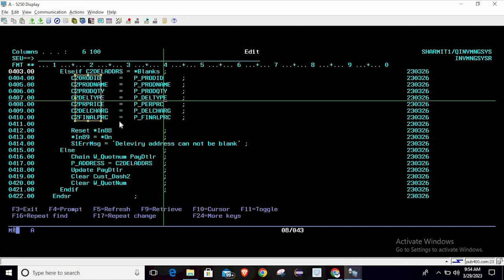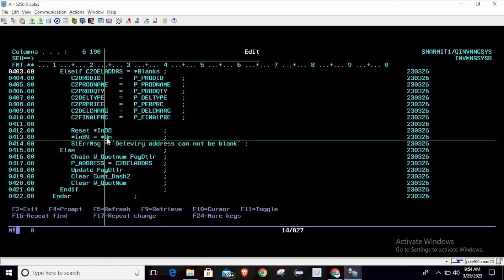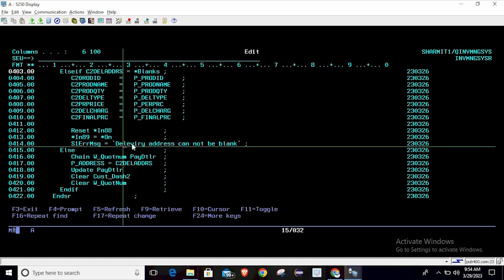Then we are doing reset for star in 88 indicator, then turning on the 89 indicator for reverse image and position cursor in case the delivery address is blank. And then we are populating one message, delivery address cannot be blank.